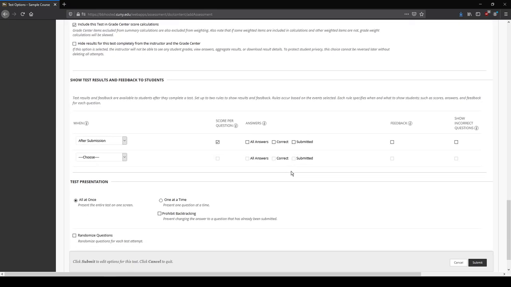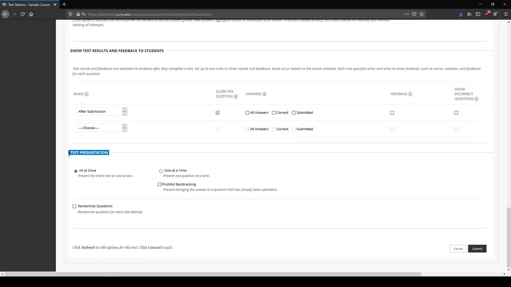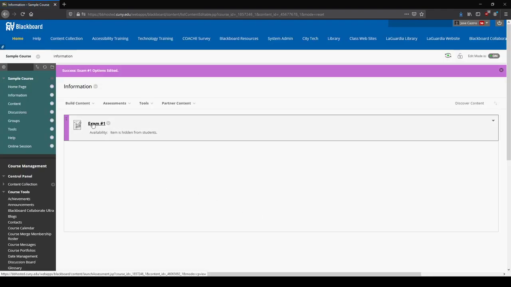Once that is complete, we're going to keep scrolling down where it says test presentation. All at once is the default section, which will show all the questions at once. Or you can also have the option to toggle this into present 1 question at a time. If you want to randomize questions, you can click on the option below where it says randomize questions and click submit. Now my exam is created on Blackboard.